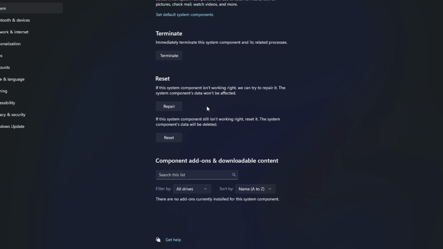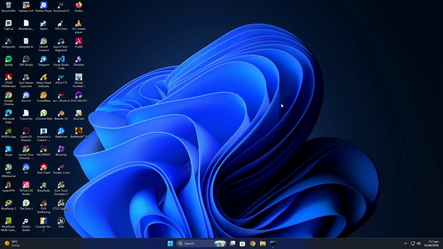If the Settings app is still crashing, return to the same app settings page. This time, click the Reset button. Once the reset is complete, test the Settings app again. If the problem continues, the next step is to repair Windows system files.